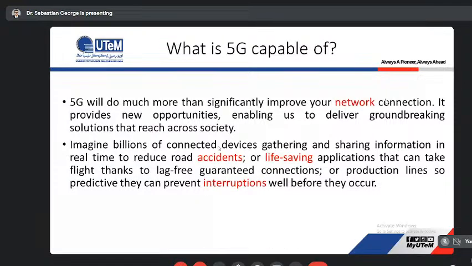Next, what is 5G capable of? What do you expect 5G to deliver? 5G improves your network connection. Basically, that is the main agenda, to improve the network. It provides new opportunities and groundbreaking solutions. Just imagine all the devices around you are connected. How much data can you gather? How much information can you share?